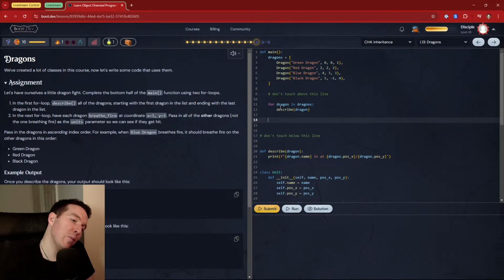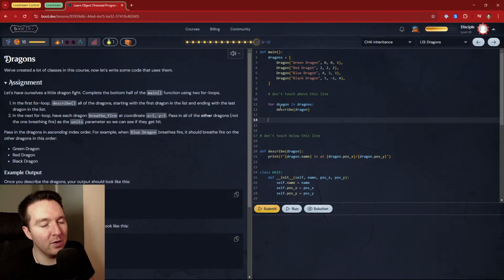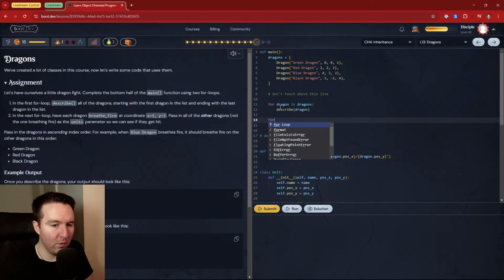have each dragon breathe fire at coordinate x equals 3 and y equals 3, passing all of the other dragons, not the one breathing fire, as the unit's parameters so we can see if they get hit.